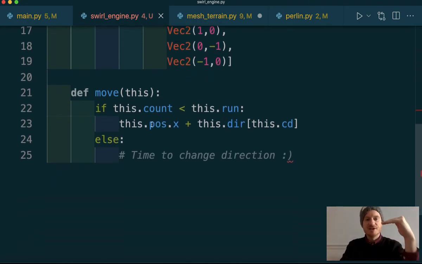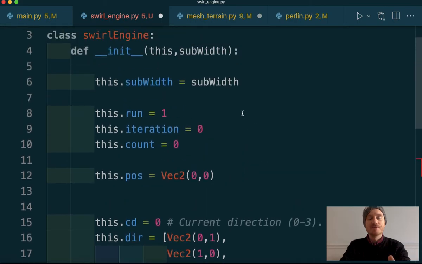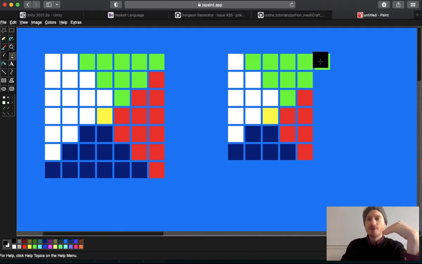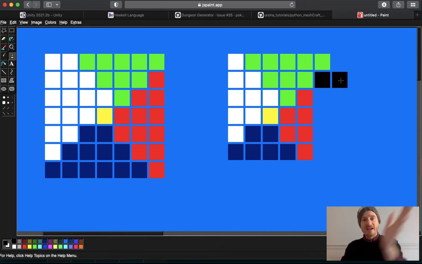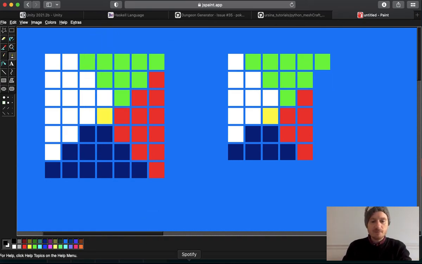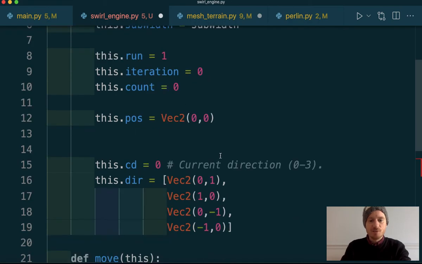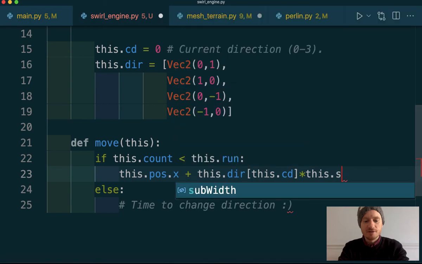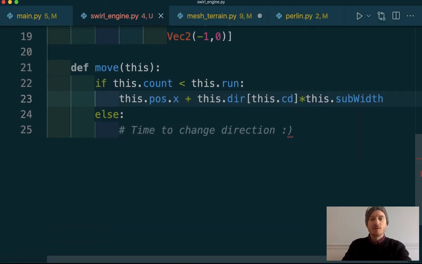So plus our position is being plus our current direction times, and this is where the subwidth comes in, because we don't want our, let's go back to our diagram. So let's say we're up here. We don't want to move from there to there. We want to move from there to there like that. So the movement we're doing is from there to there. So we're moving not just one movement like that, not just one block. We're going however many blocks is the width or the length of our subset. So that's why we've got the subwidth in here. So multiply that by this dot subwidth. There we go. So that's our movement almost done.